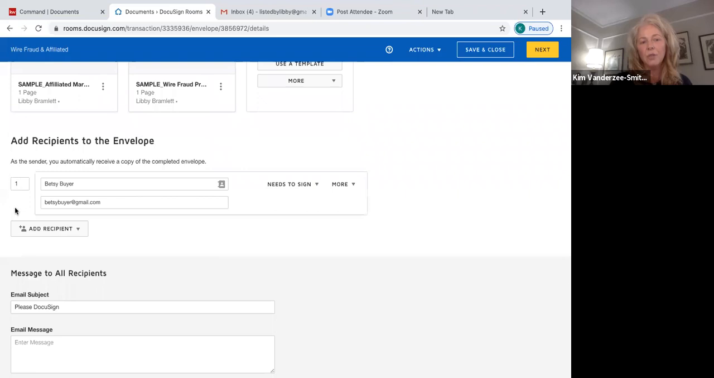And then here's also where the order of information. If there's another recipient, you can choose the order, who gets it first, who gets it second. And you just simply change the numbers here. If you put in all ones, then everybody gets it at the same time.